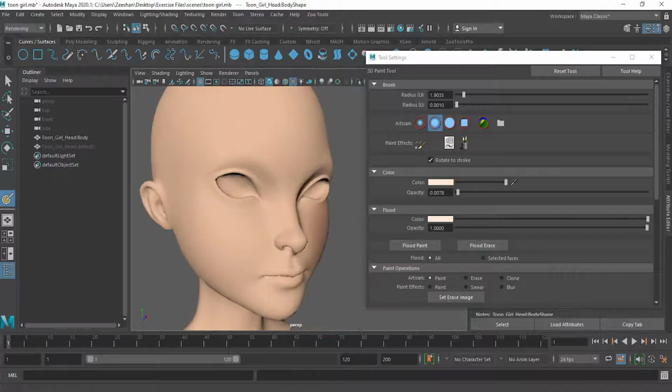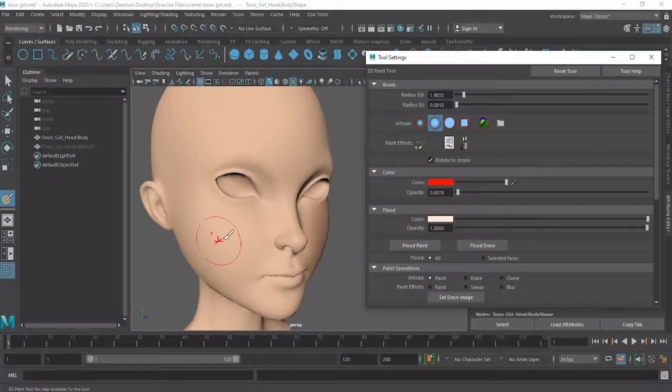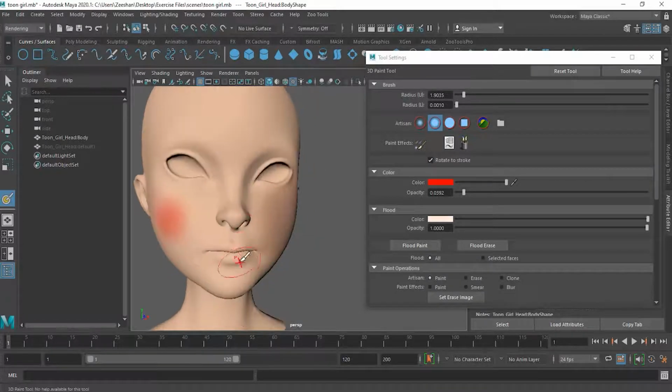So I have this red color. Let me apply this red color over here, and then I can paint at this stage. Let me increase the opacity a bit, and you can see here I have this red color. Maybe I can move it a little bit down. Okay, red lips, I can make it. So I'm doing it very quickly, but you just need a little time to do that.